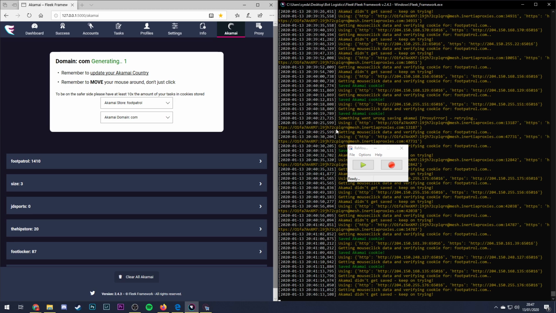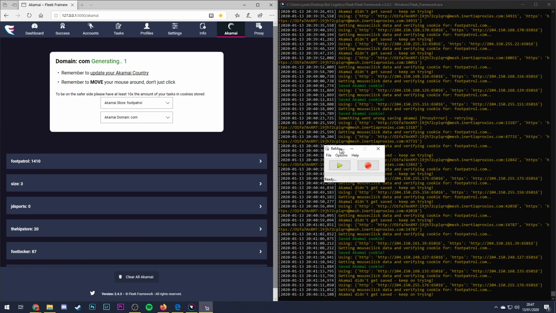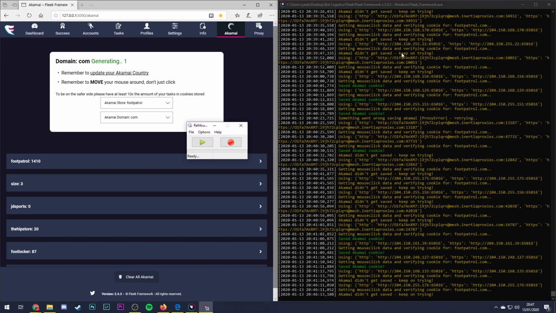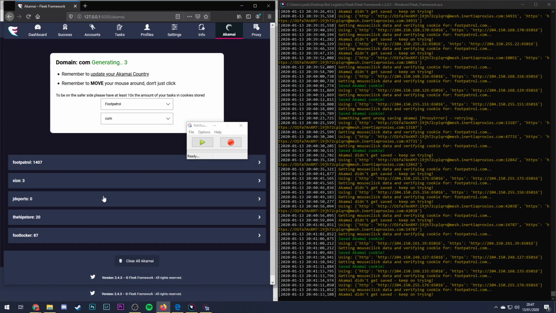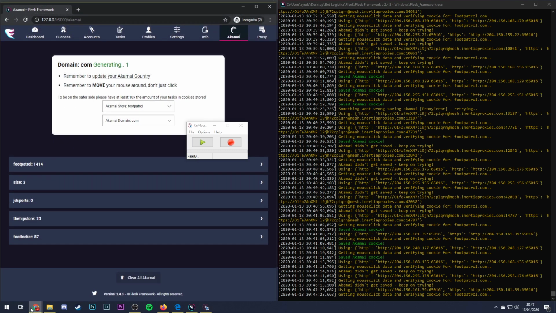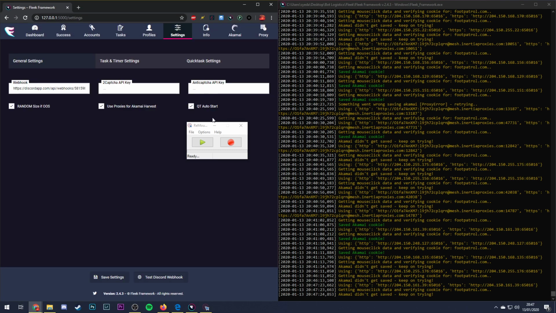If you actually open Fleek at the same time, what I tend to do is have my Fleek on the right side, and then I put all my browsers on the left side. I'm just going to open it up now. So that's that, and I've got 3 Chrome browsers open in total. I'm just going to show you how to generate.